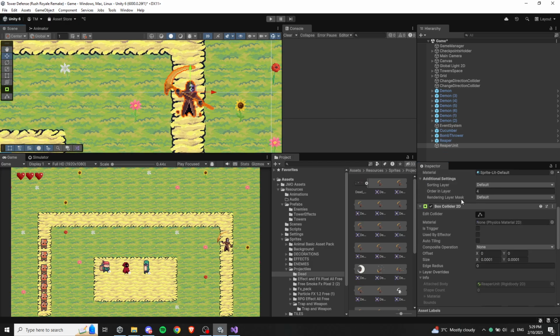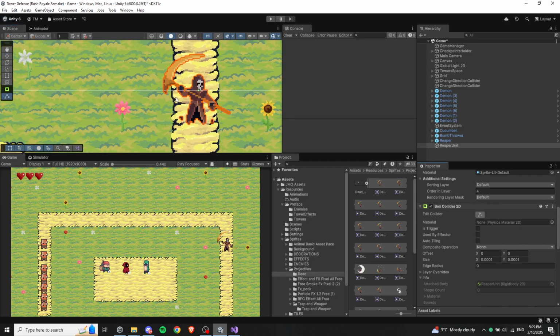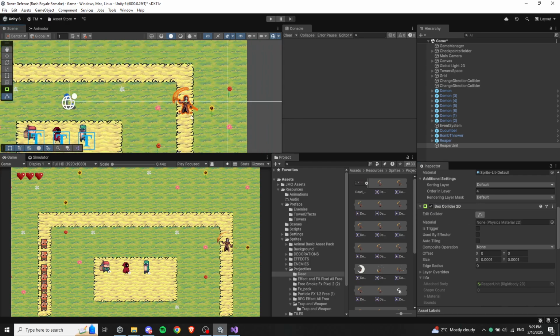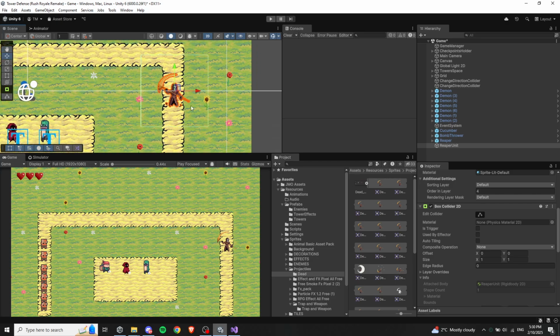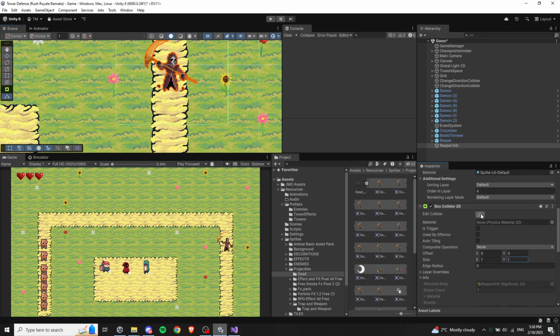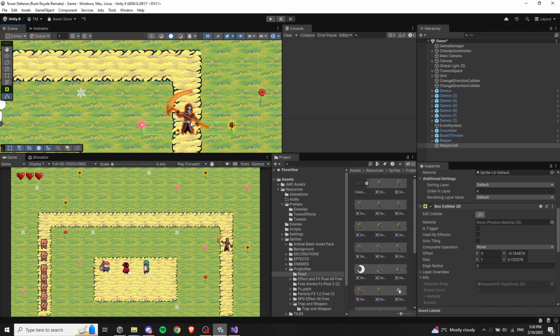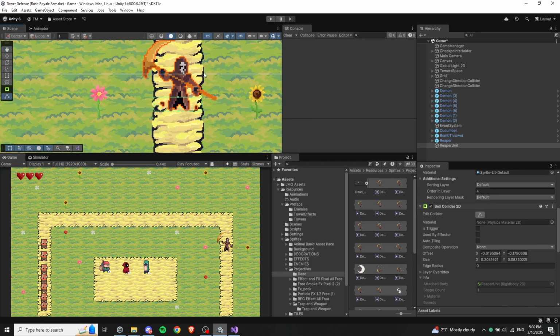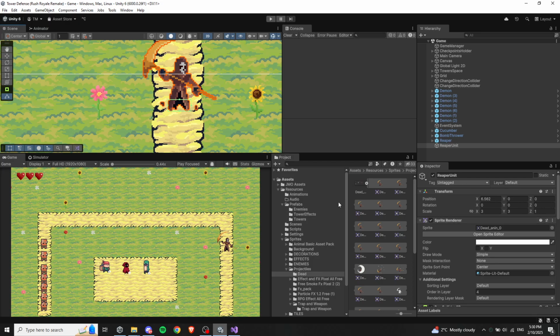Now we want the collider to be at its feet. We only want the feet. So first let's give it a random value and we can now resize it. All right, so we want this to control the movement of this. Okay, maybe even more, something like this.